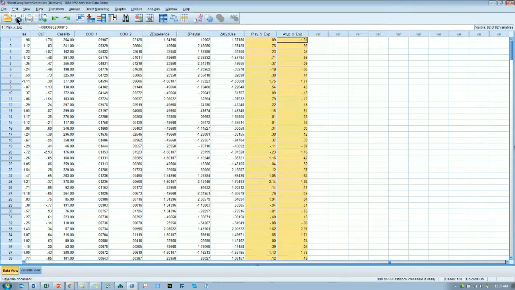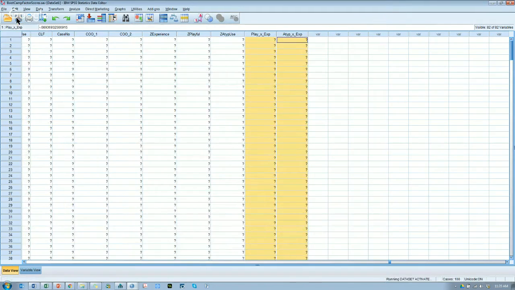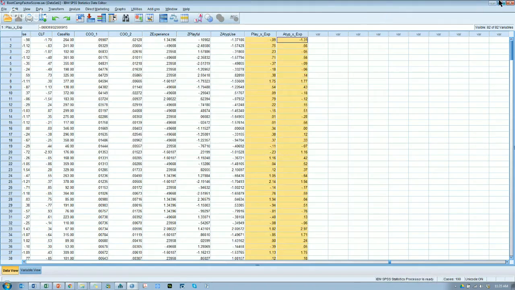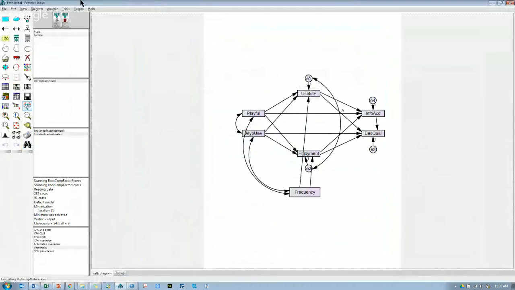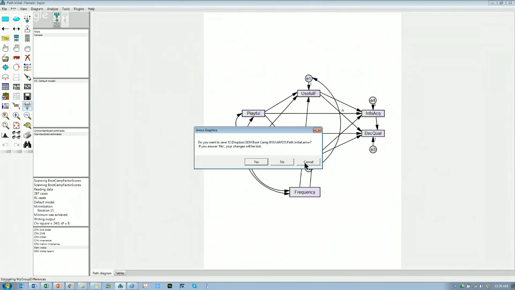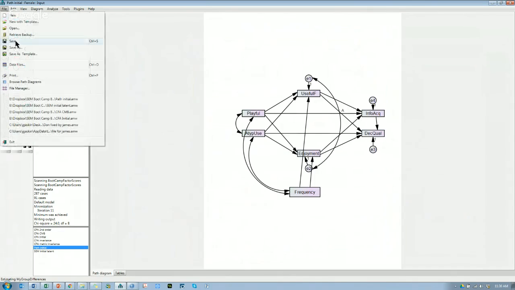So you've got to save this, and then over in Amos, change the data set. I'm not going to use male and female anymore. I'm going to go back to my original path. Cancel. Let me save as. File, save as.